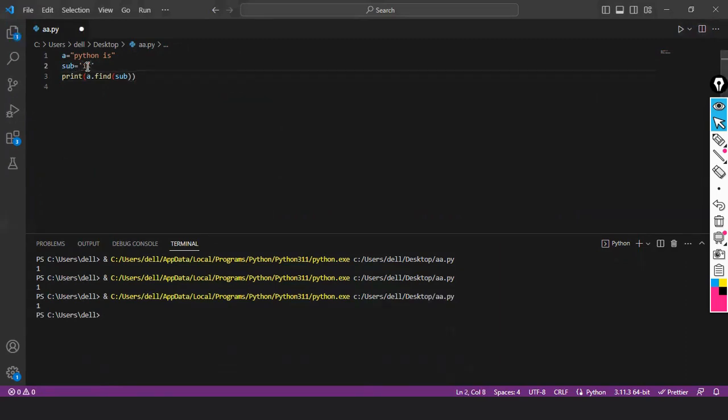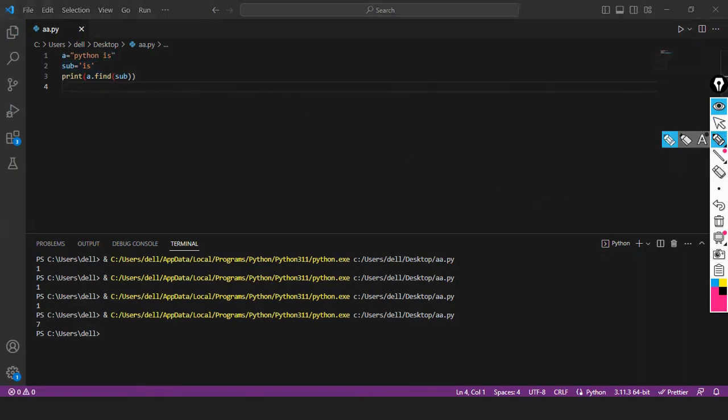Either, if you want to specify a word, then it's going to give you the occurrence of the first character. So now we can see here it is 7 because the I of is is present at the 7th index. That is the occurrence for the total word. This was about the find function.